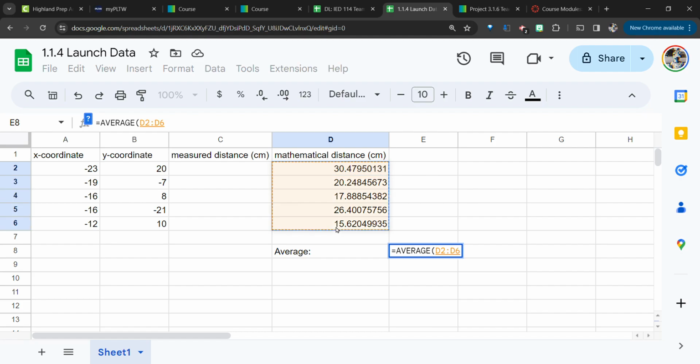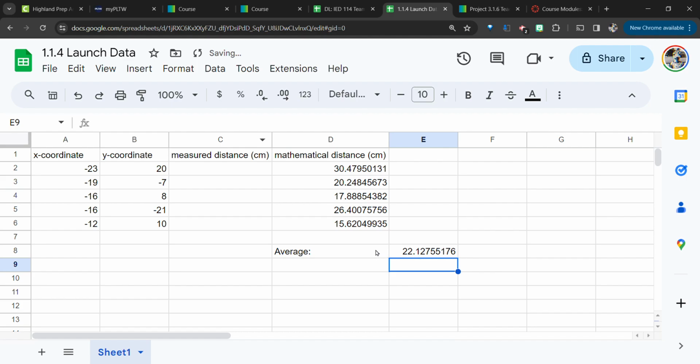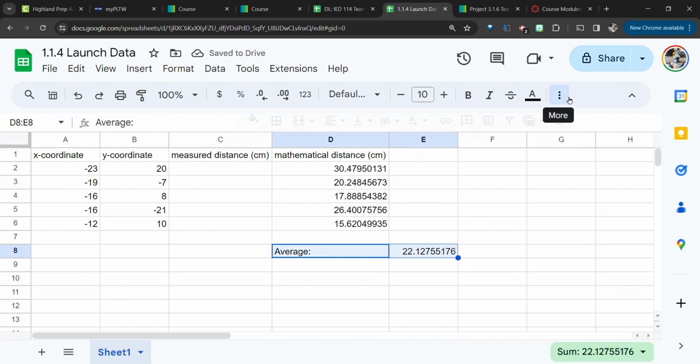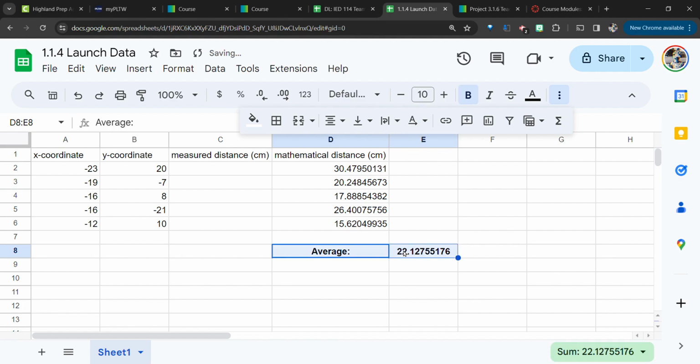Now what that's going to do is it's basically going to take all the data from D2 to D6 that we have in this orange little rectangle here, and then it's going to find the average of that data. And so now on average, basically what I end up finding is that my launcher was 22.13 centimeters away from the target whenever the beanbag landed. So that gives us some information on the accuracy of this.